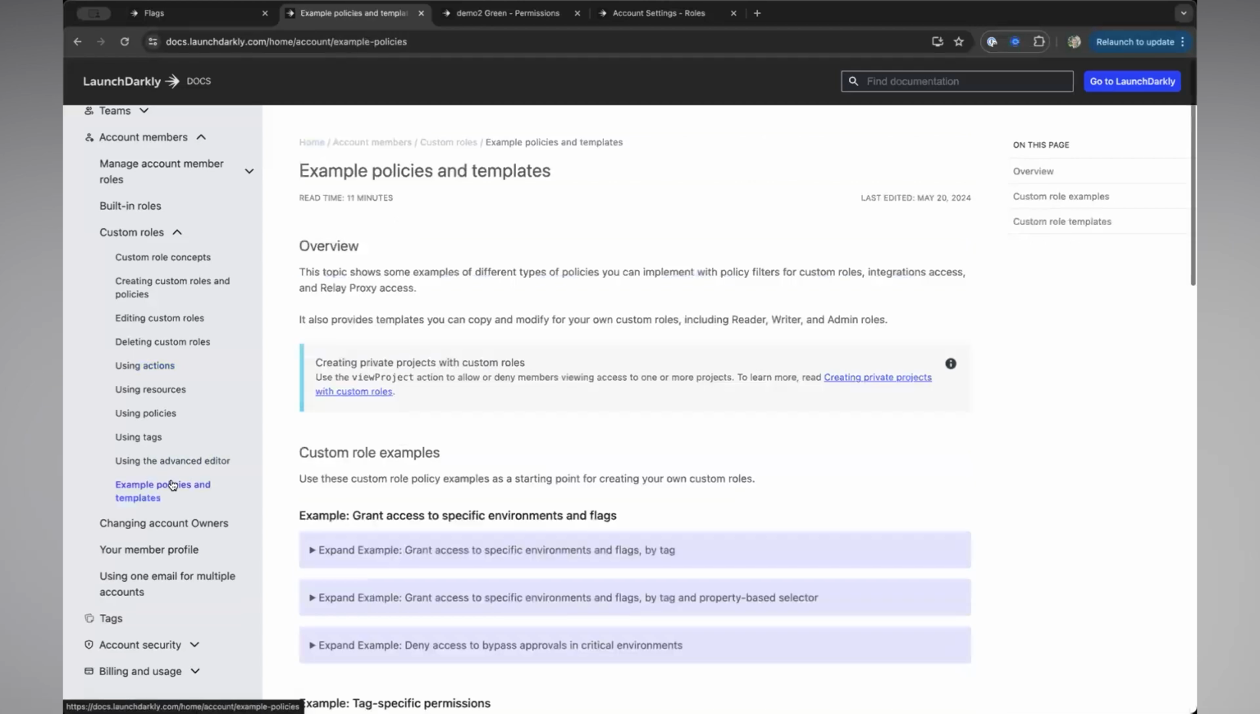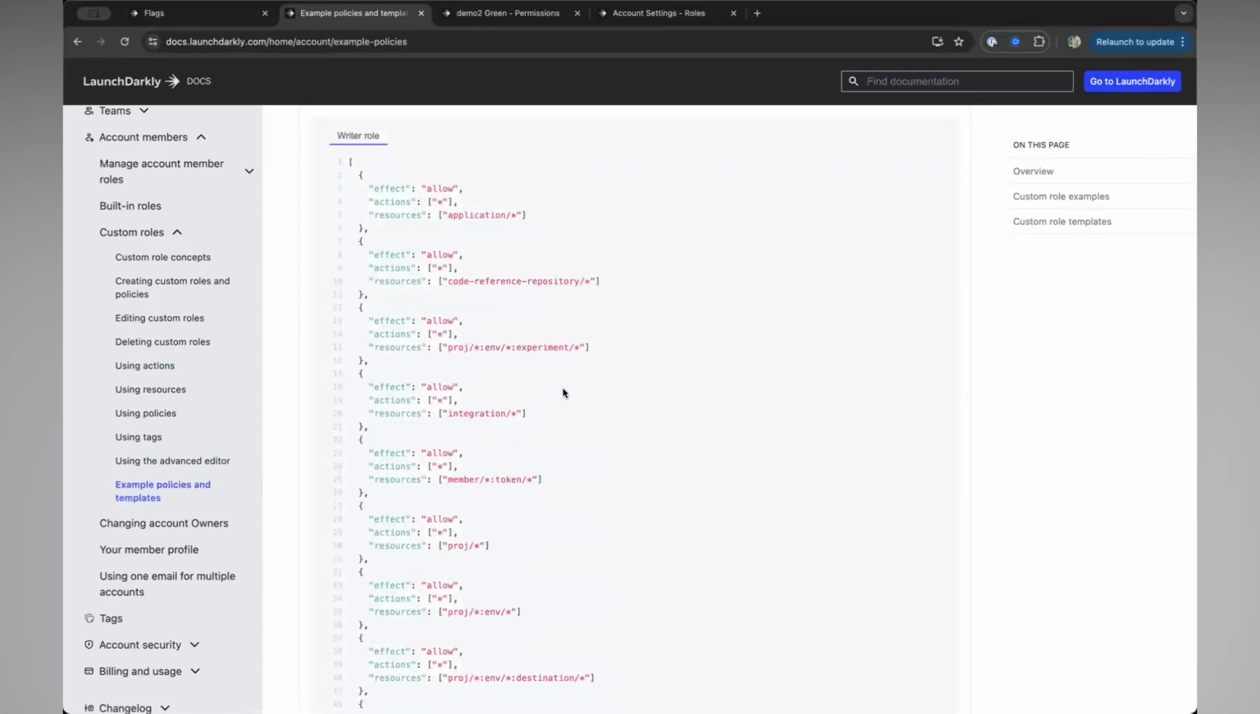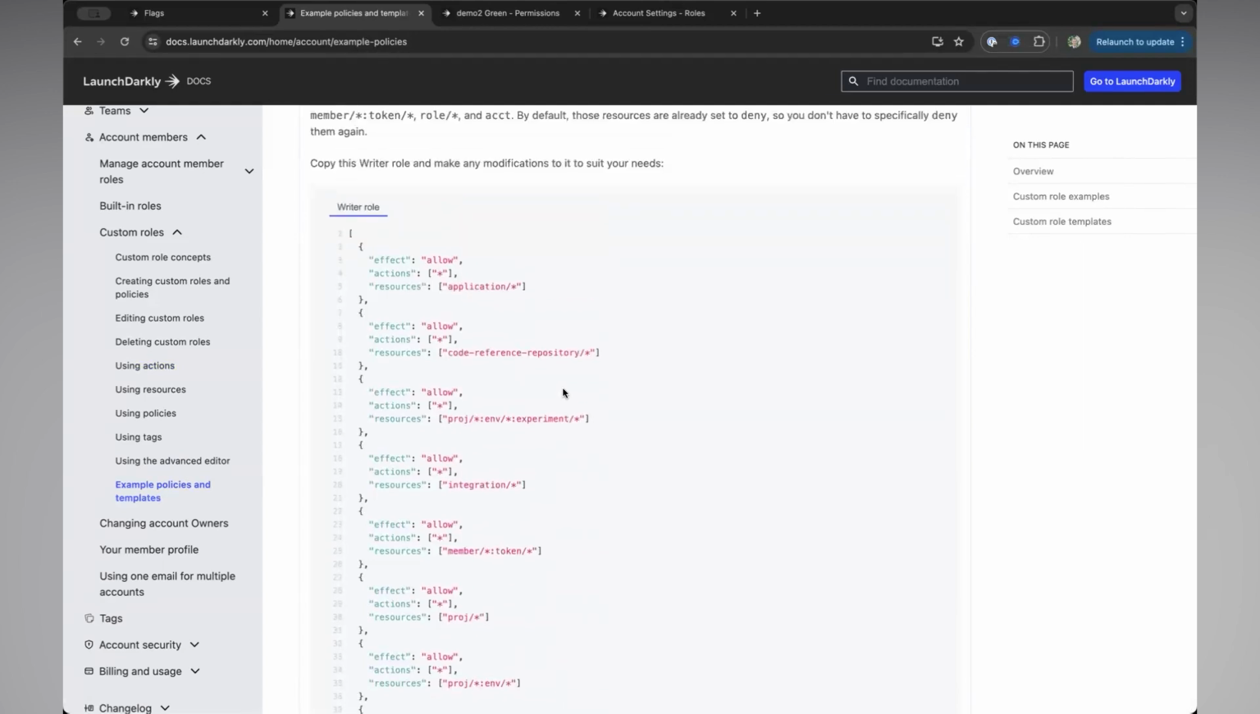If we look at an example policy, maybe the writer, right? The writer at a low level is just going bit by bit and saying, resource by resource, I want access to write to all the things that I want to write on. So that's where that reference comes from.